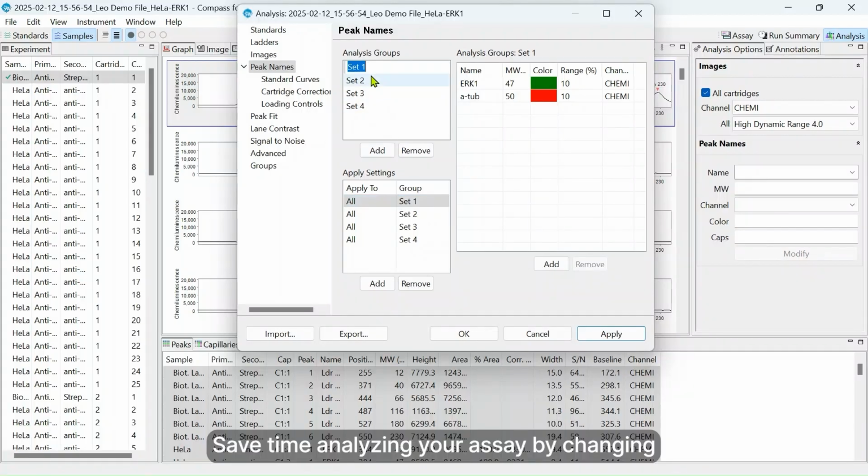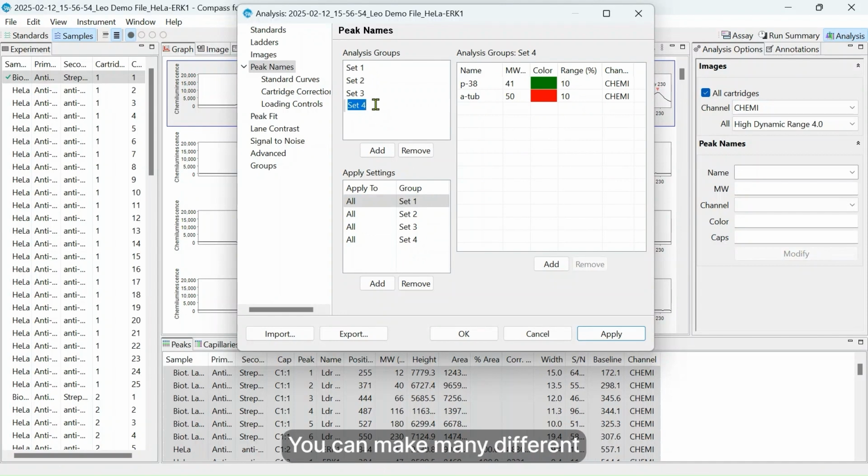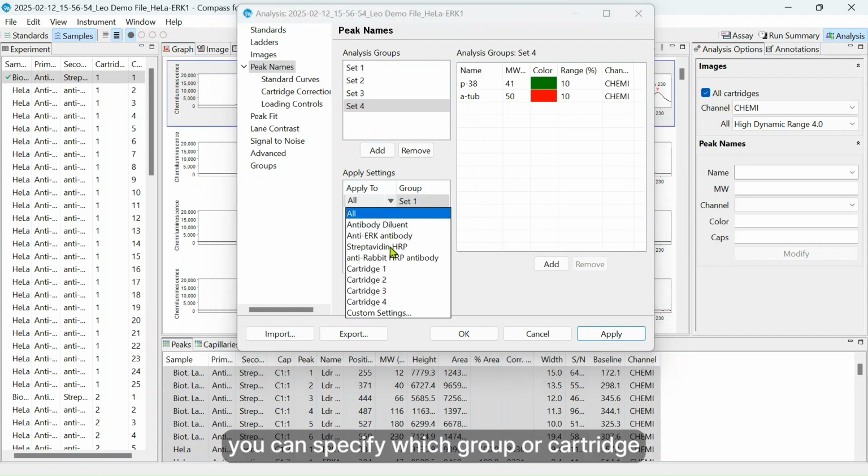Save time by analyzing your assay by changing which analysis groups are applied. You can make many different analysis groups for all the protein peaks you analyze in your day-to-day, then select which group to use under Apply Settings. Further, you can specify which group or cartridge to apply the analysis setting to.